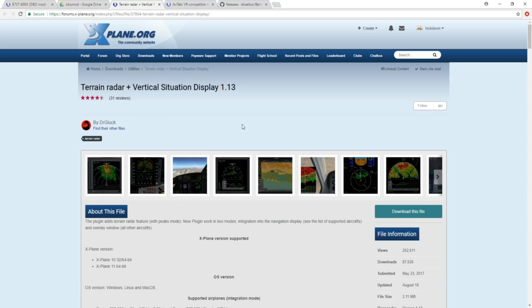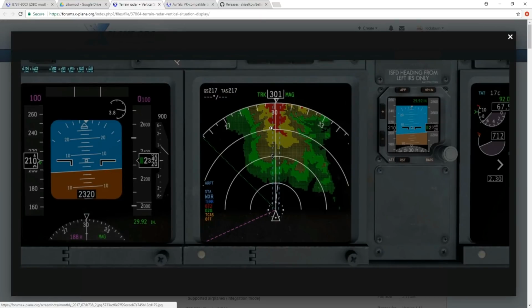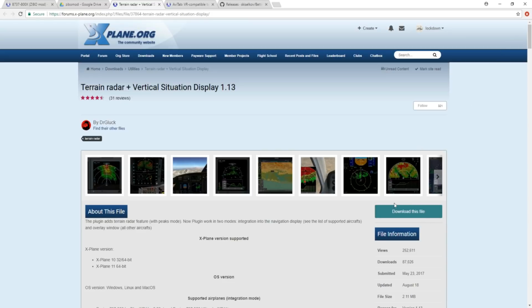Now we'll download a couple extra plugins that make the Zibo mod experience even better. These are optional and are totally up to you. The first thing is called Terrain Radar and Vertical Situation Display, and what it does, it adds the terrain onto your vertical situation display. If that's a feature that you're really looking for, you're going to want to come down over here to download this file.